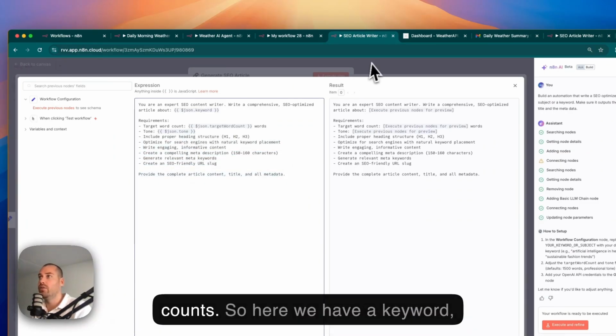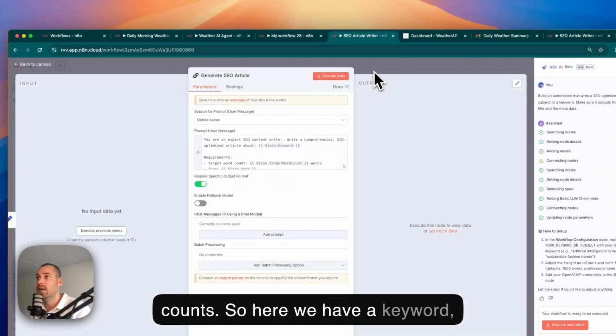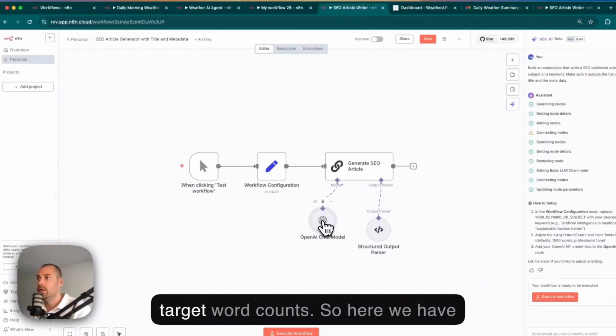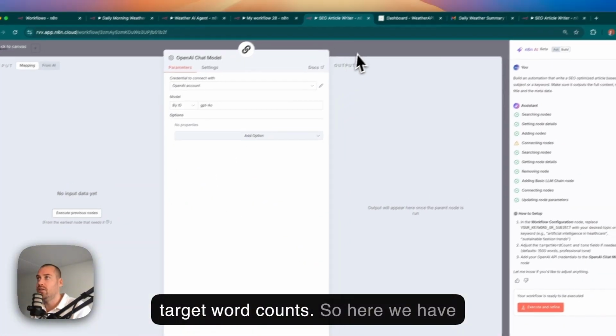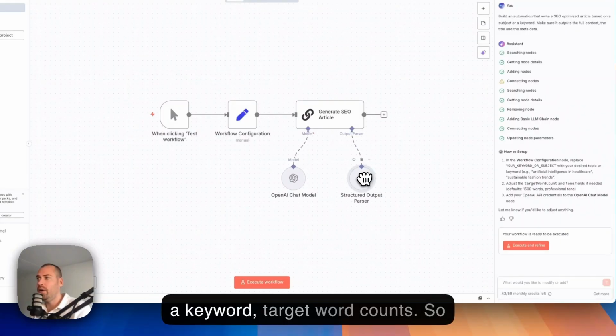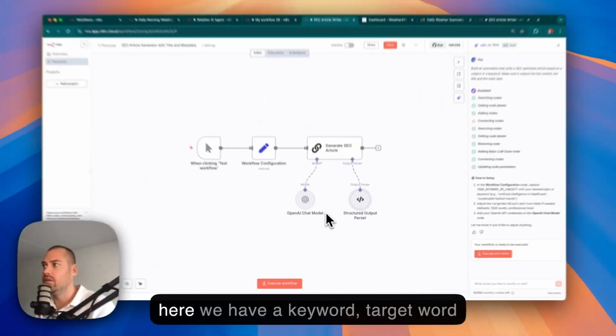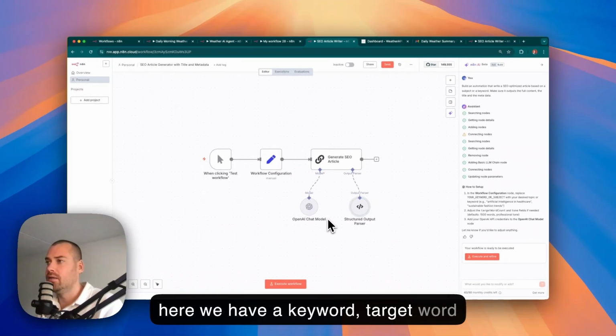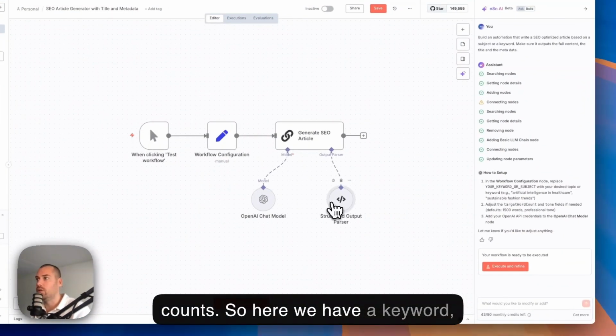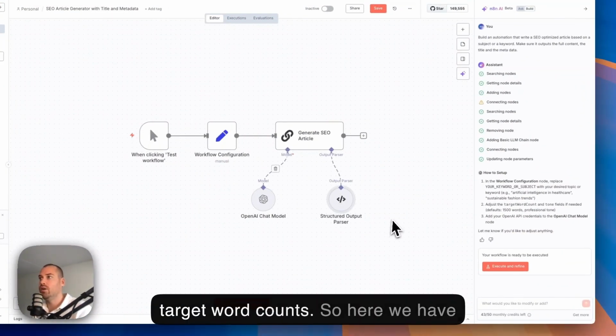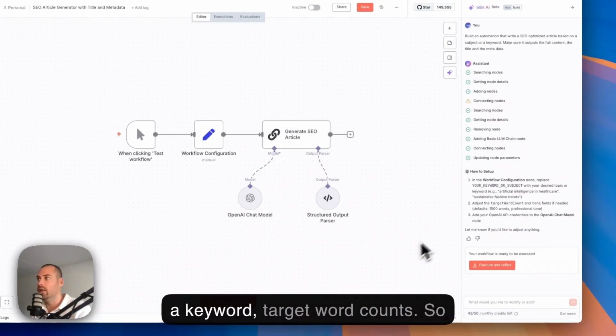So you won't have to go in and prompt yourself. It takes a lot of time most of the time. So it added an OpenAI chat model over here. It's always picking OpenAI. It's not picking another LLM, which is also something to consider. And it's structuring the output the way we like, I think.